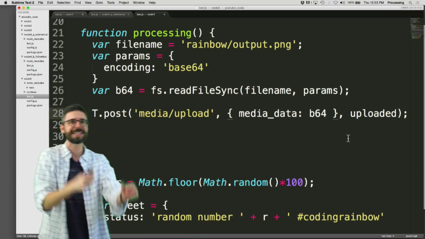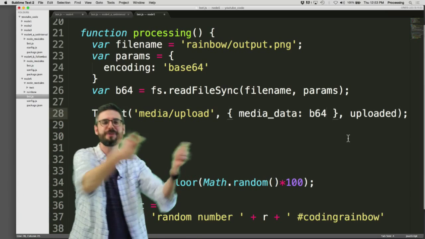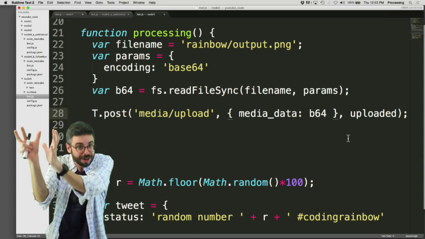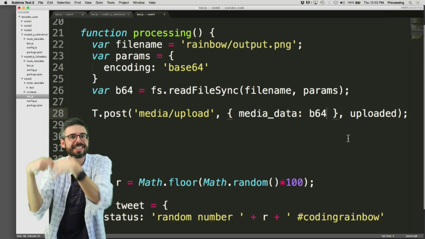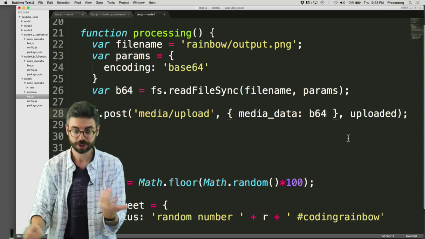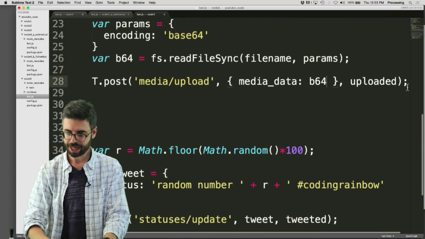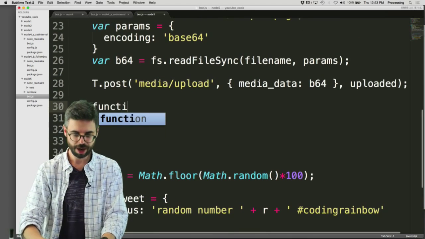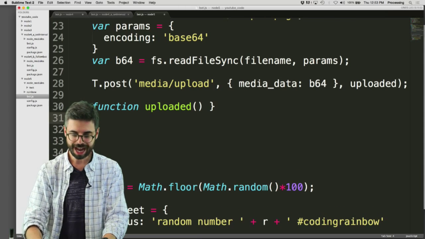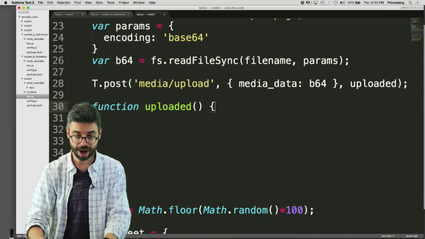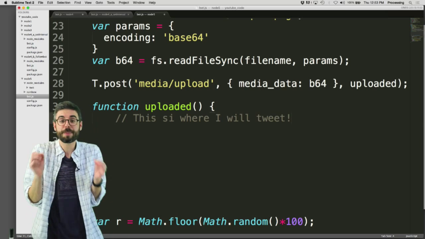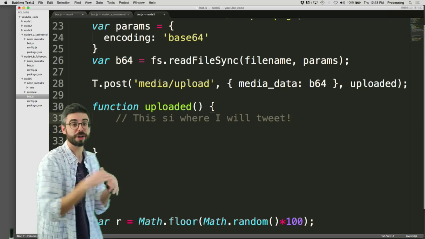So a little nuance here is that I first have to upload the image before I can post the tweet. So I'm not actually tweeting yet. I'm just uploading some media to Twitter associated with my account. Once that's done, I can have an ID associated with that media that I could then tweet with that media. So now what I need is the uploaded function. So I need to write function uploaded. I need to have this particular callback. Once I have this particular callback, this is where I will tweet, because the image will be ready and I can then tweet with the image. So let's look at how we might do that.